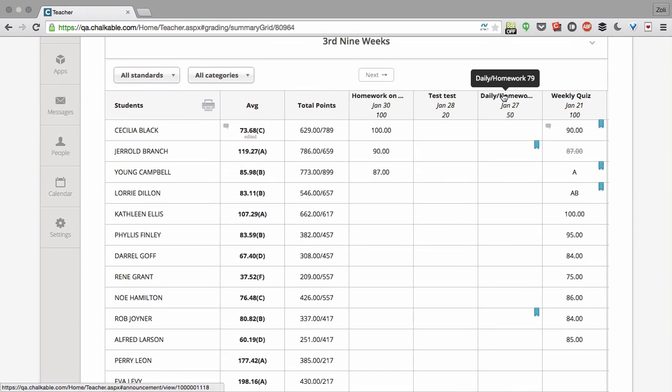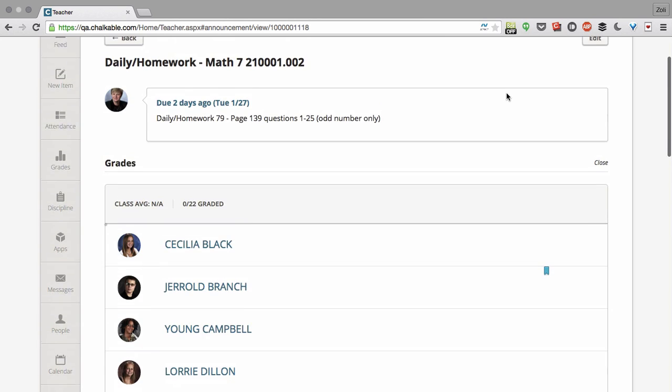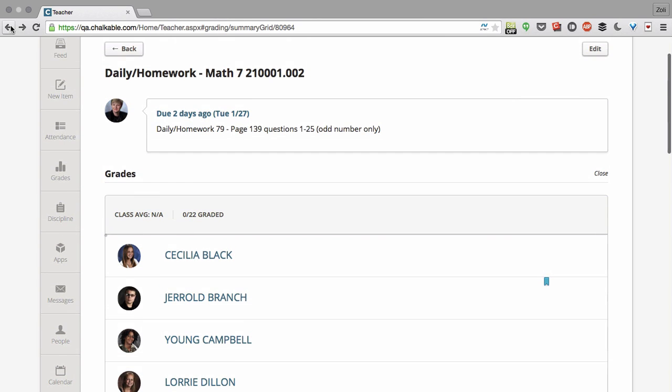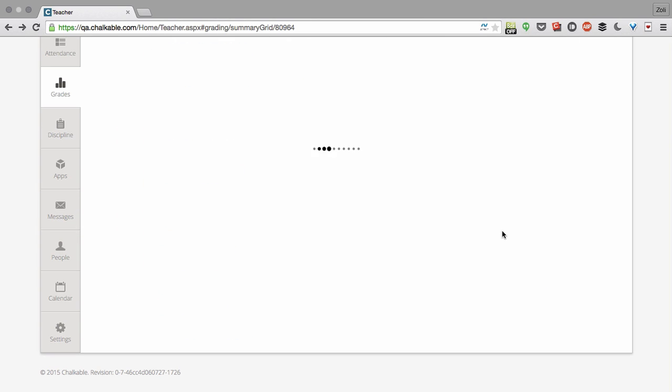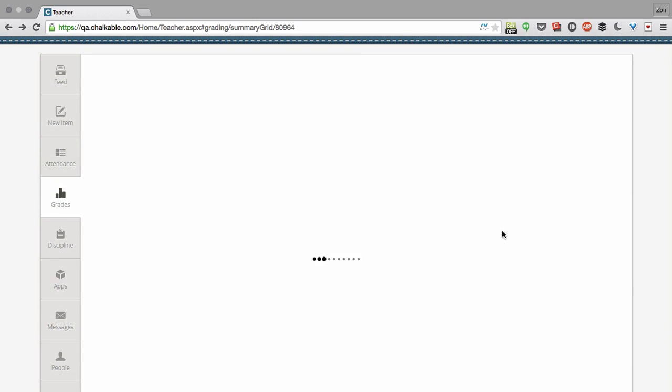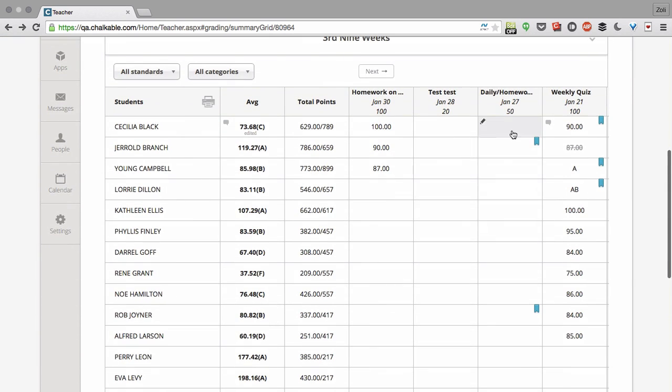So this homework that I sent out, if I'm not sure what it is, I can always click on the item itself. It'll bring me straight to that item. I can go ahead and enter in the classic grid style view. So I'm going to go right here, and I can start entering my grades.